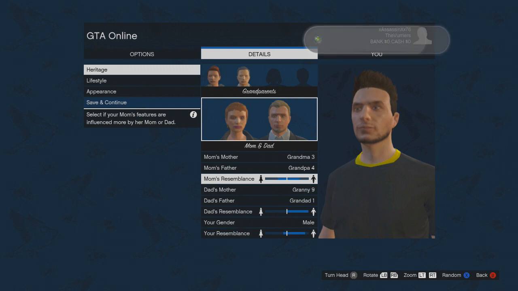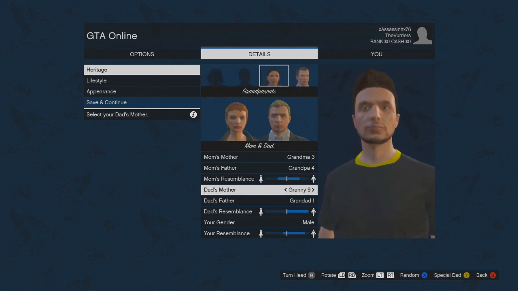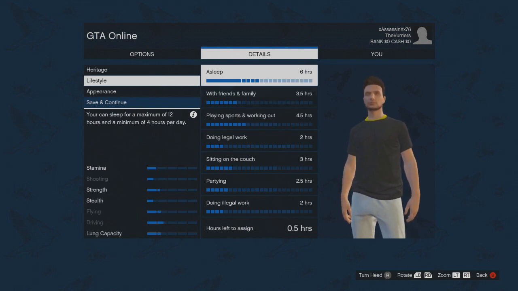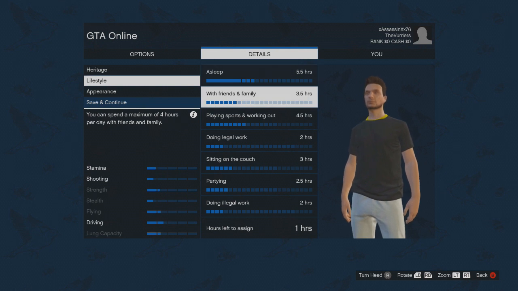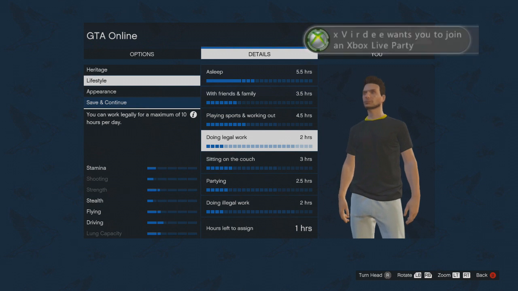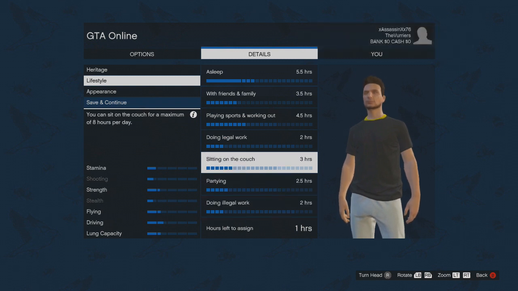But if you go on the lifestyle, you can actually see, you can change how many hours you sleep in a day, how long you spend with your friends and family, how long you play sports, doing legal work, and stuff like that. I don't know if this is useful or not. This changes your skills, as you can see on the left.